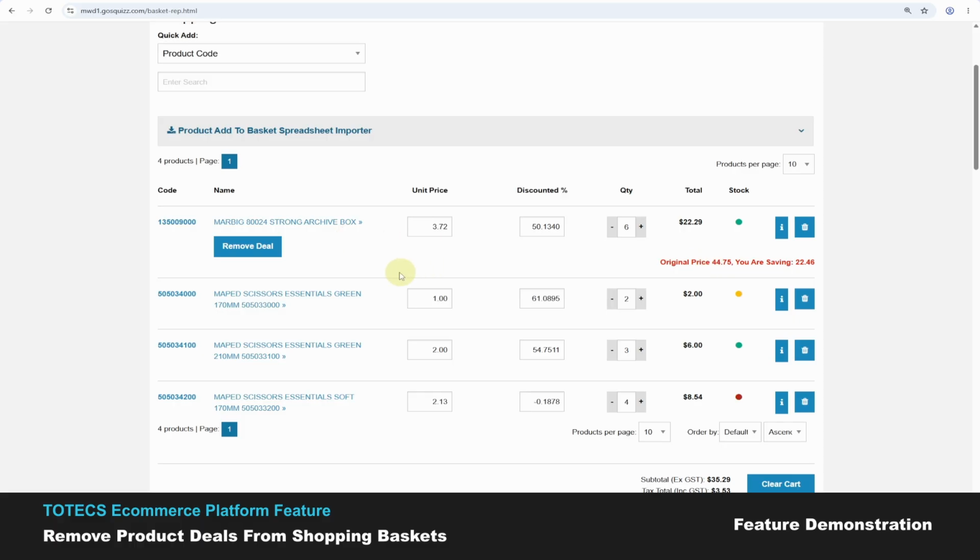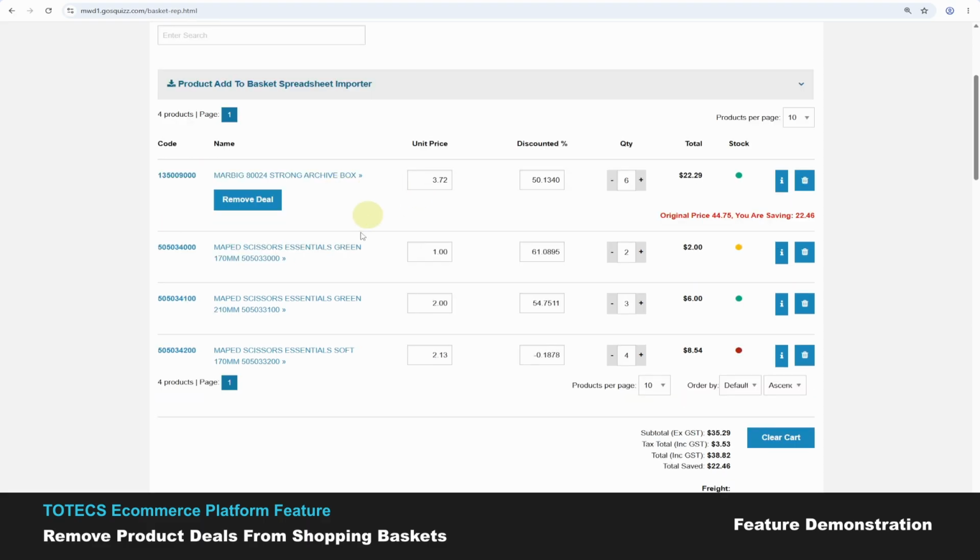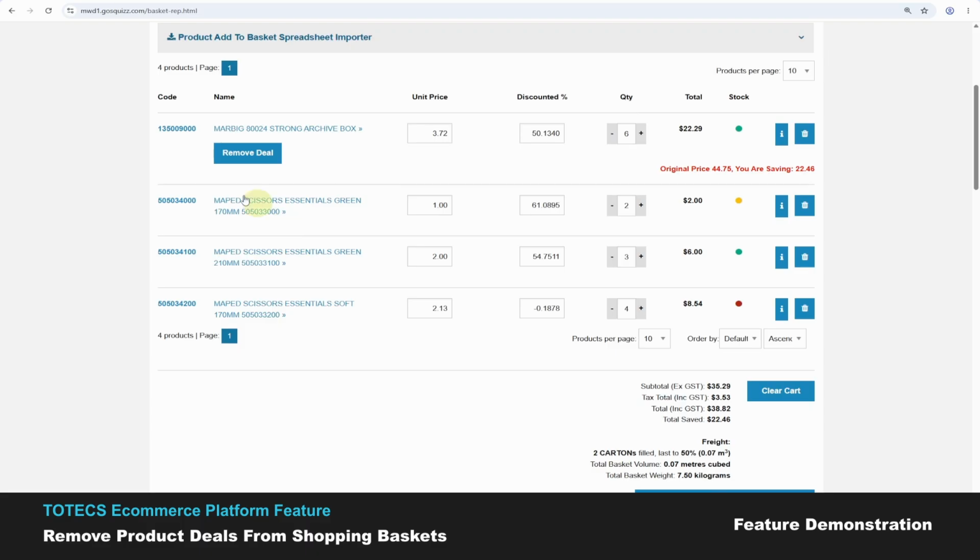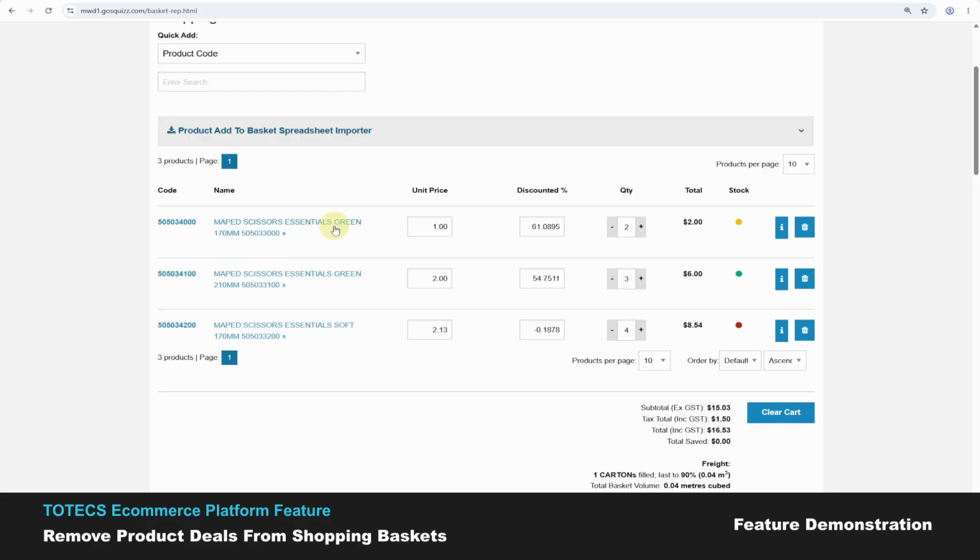Now, if it was the case where this particular product doesn't have a unit price, the only way to get a price for this product is for it to be on a deal, and then the deal gets removed, then this would cause the entire product to be removed from the basket, since a $0 price is not allowed unless it's specifically set by a product deal.